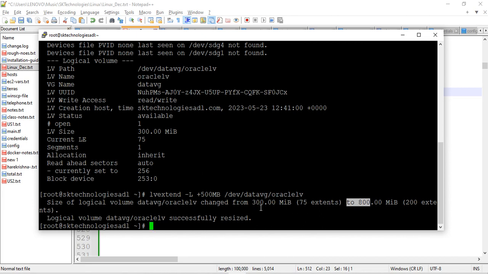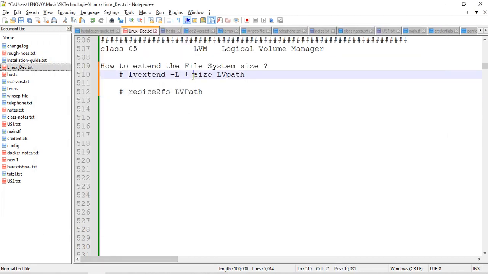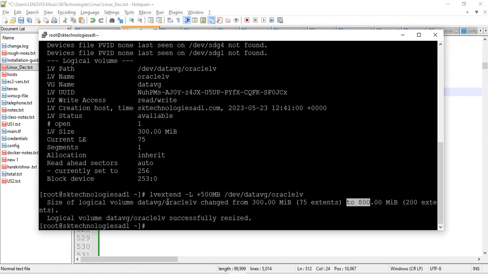So that is the reason. Make sure, guys, you use the plus sign. Okay, so this is the command. Now, if you go and check, see, I extended, and it says successfully extended, resized.